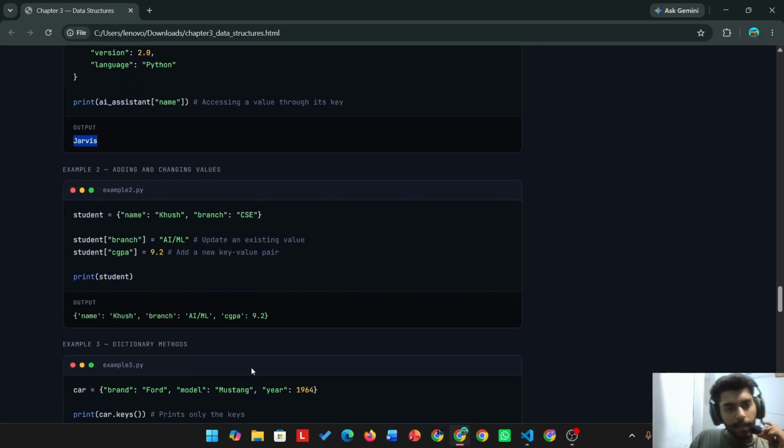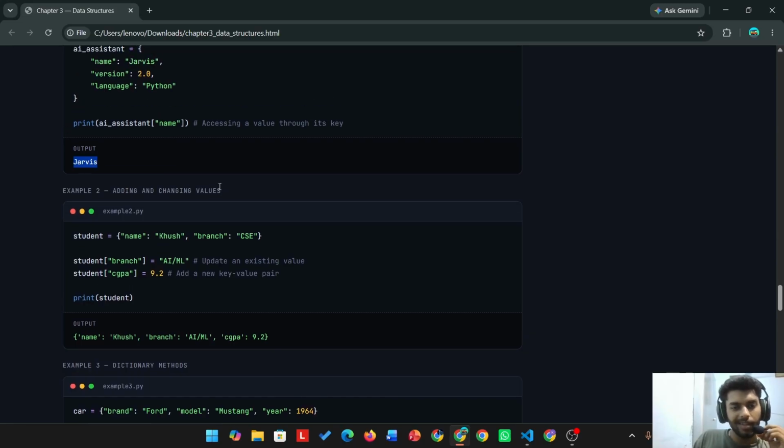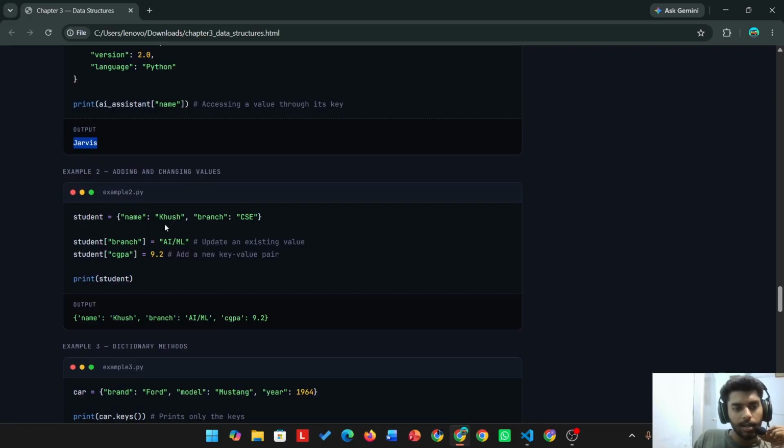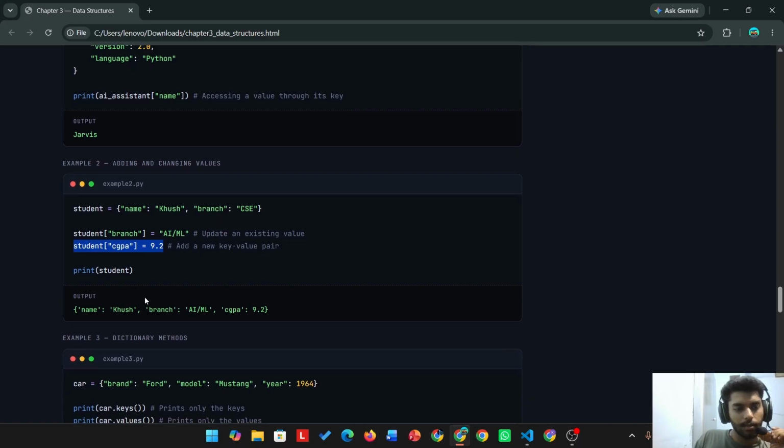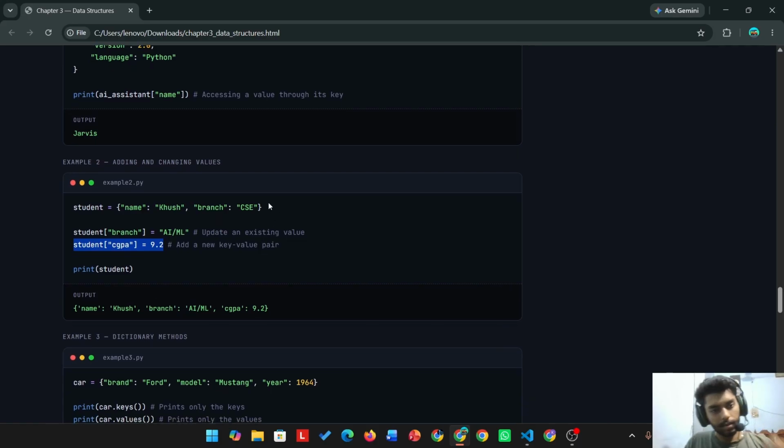If we want to add and change values in a dictionary, then we can do that. Like student branch, we can change from CSE to AIML, updating the existing value, and student CGPA is 9.2, adding a new key value pair. This is new, so it will automatically be added at the end. Simple.